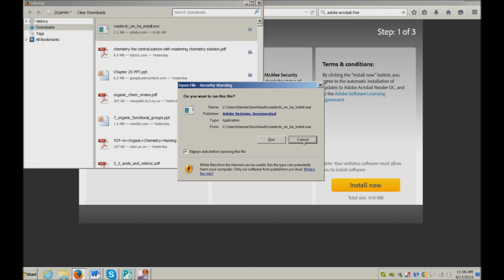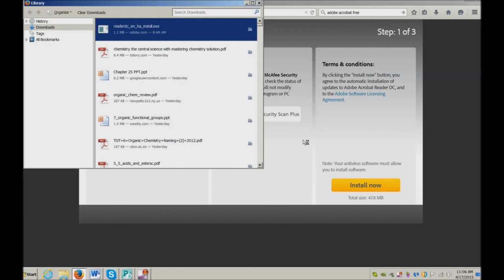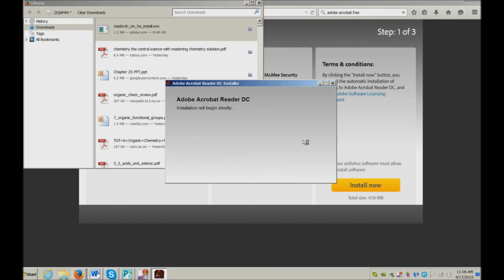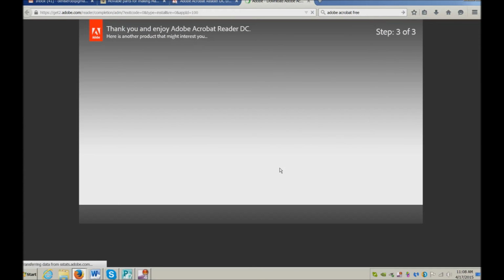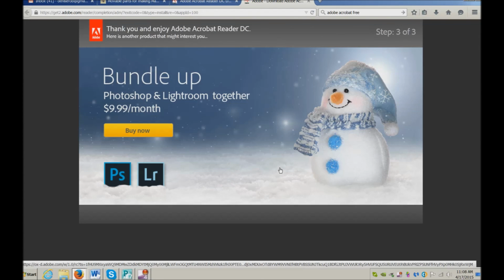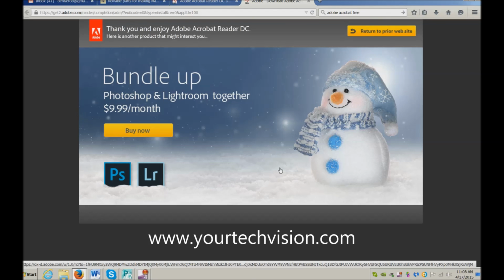Spacebar and say OK, and then Alt-R to run it. And this will go ahead and download and install it, so then you can open all those PDF files. And then go ahead and tab to finish. And spacebar. And it tells you thanks, and you're good to go. Alt F4, close, and start up your program.